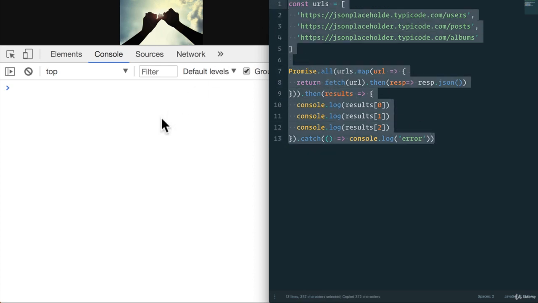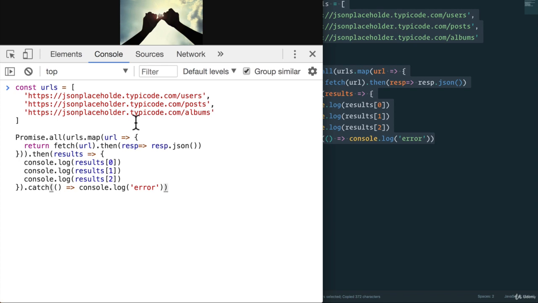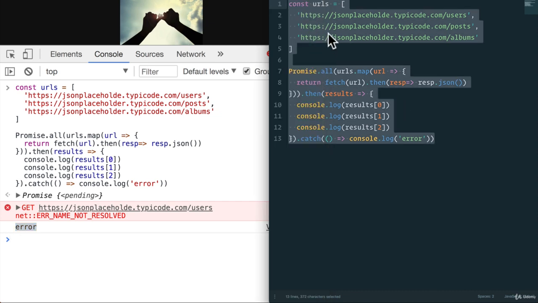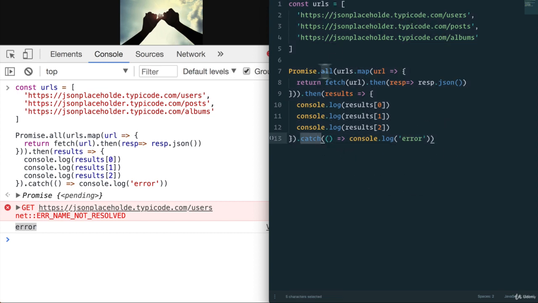If I copy and paste this, refresh, and again, run this through the console, look at that. We get an error. With Promise.all, everything fails because we need users, posts, and albums for our entire page on our website. We get a reject from the promise and we can catch it. And we can do whatever we want with this error. Very cool. All right, so let's fix that. So it's working again. And there you go. That's why promises are so beneficial. We're able to do something like this in a very clean way.